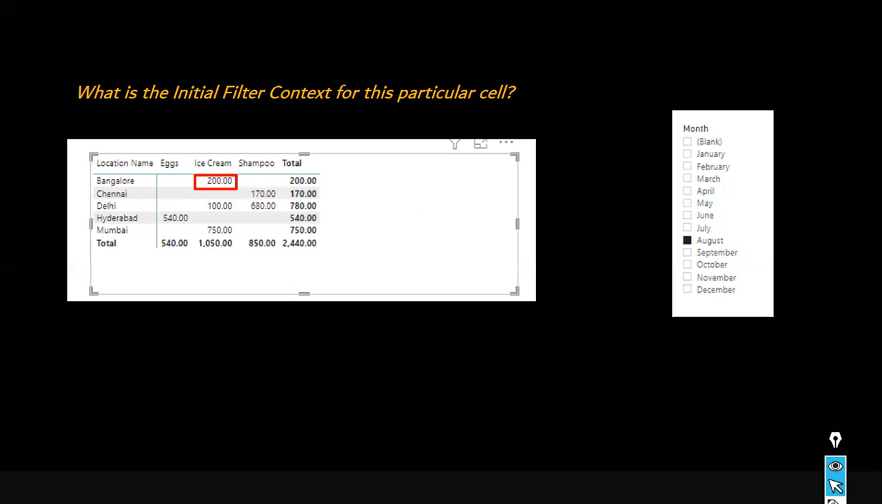Slicer. See, August month, see here what happens in a row. For this highlighted cell, the row context comes from Bangalore, and then the column context is category ice cream, and then for the month August, right? See in this case what happened?